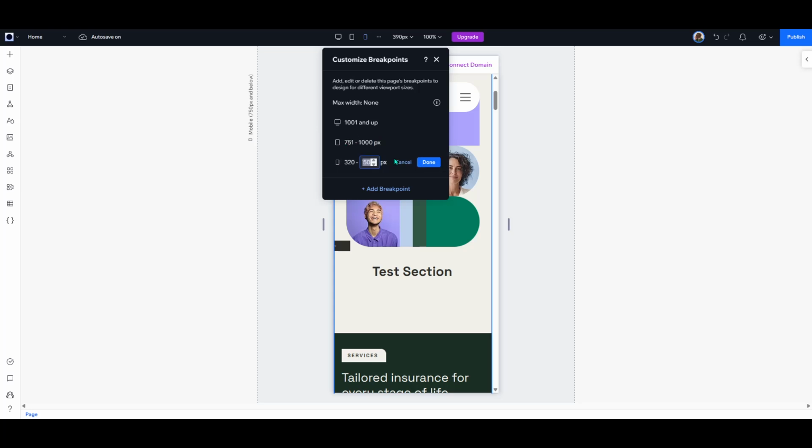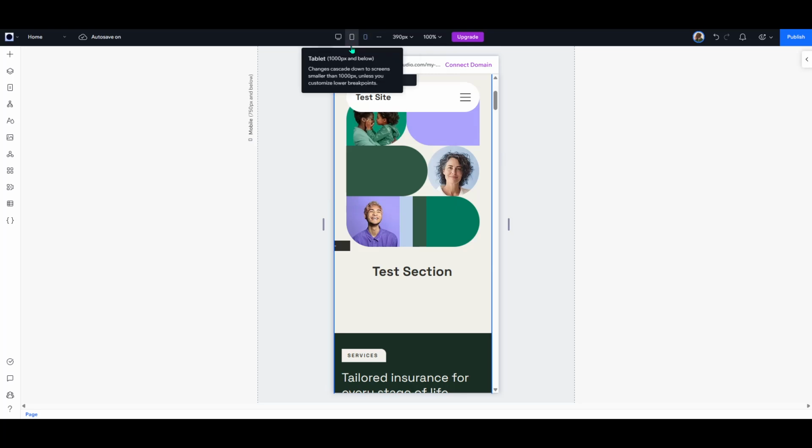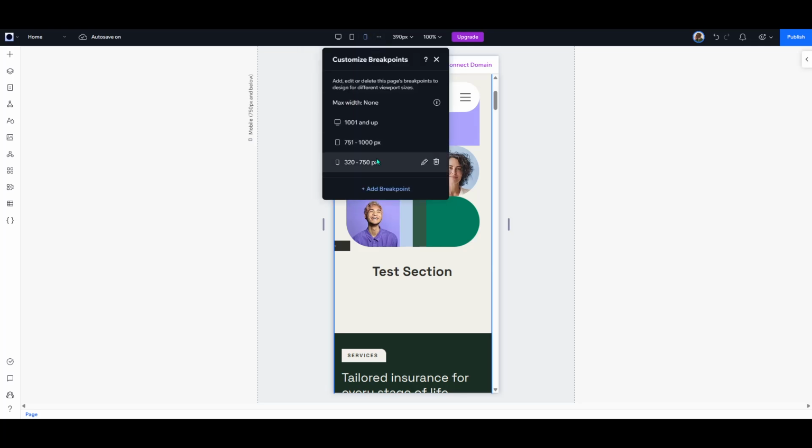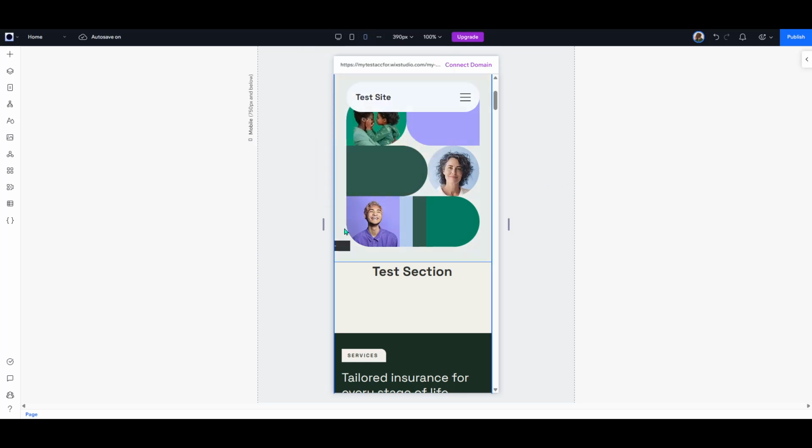And there you go. With the default desktop, tablet, and mobile views, the options in the 3 dots menu, the pen icon for precise adjustments, and the ability to add breakpoints when needed, you're set to build a site that looks polished on every screen.